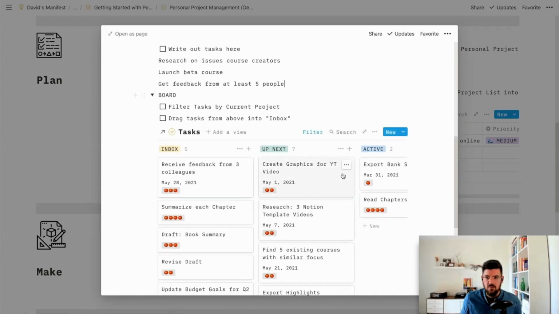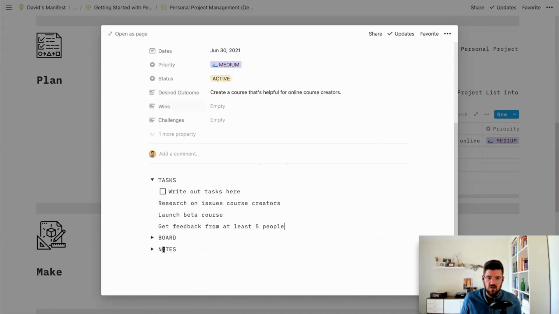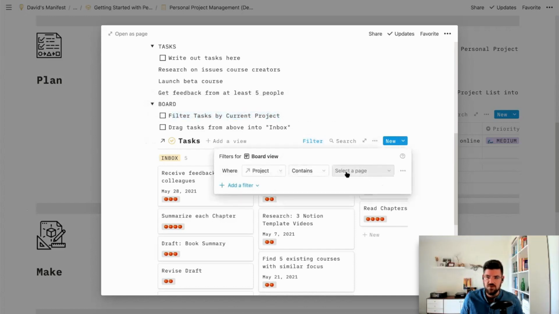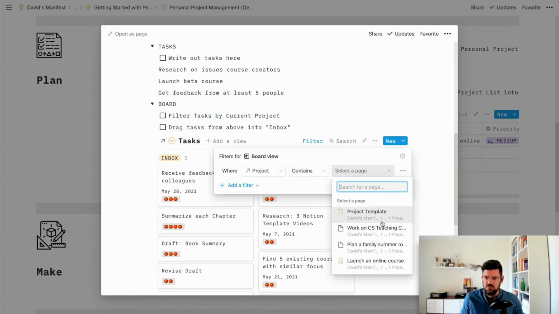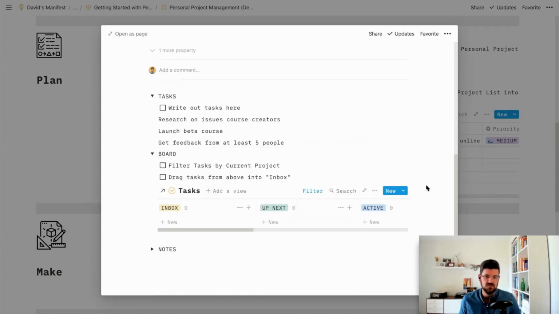And one thing that, if we set up a template, so in this template button, we have a board toggle, and I've added a few to-dos here, specifically filtering to the current project. So that is something that we'd have to do manually. So if we go to filter and search for the particular project, we'd select launch an online course. And now we see only tasks that are associated with this project.